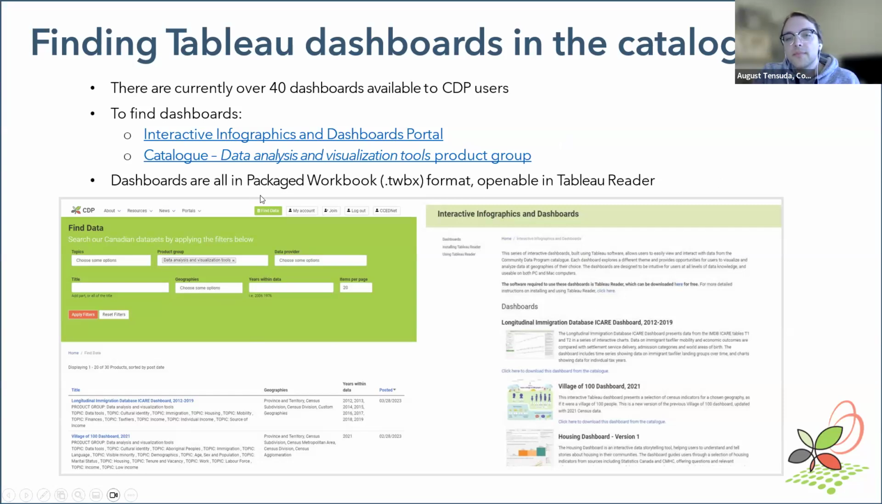The dashboards are all in packaged workbook format, which is openable in Tableau Reader. Something else that is important to know about this format is that you can also treat these as zip files and extract them. When you do that, you will get the hyper file that was used to make the Tableau dashboard, and you can get the underlying data in the format it was in for the dashboard. You can also get images and things that were used in the dashboard. So if you want to recreate stuff yourself, that's a good tip to know.